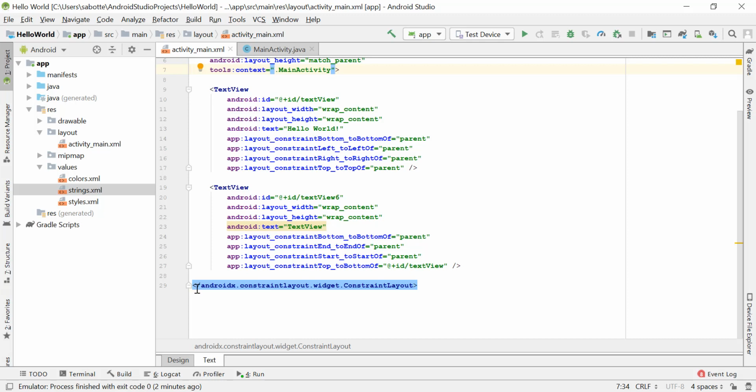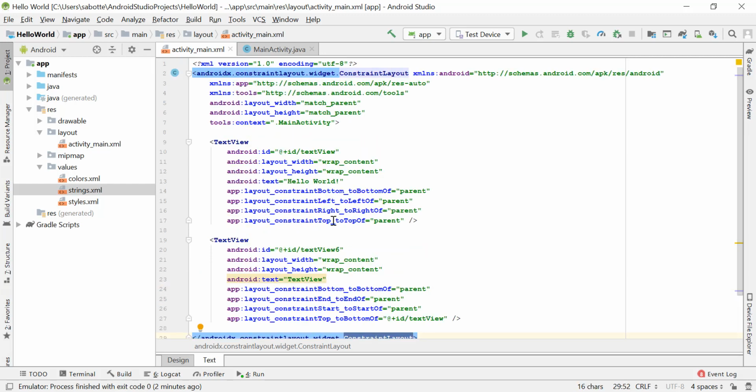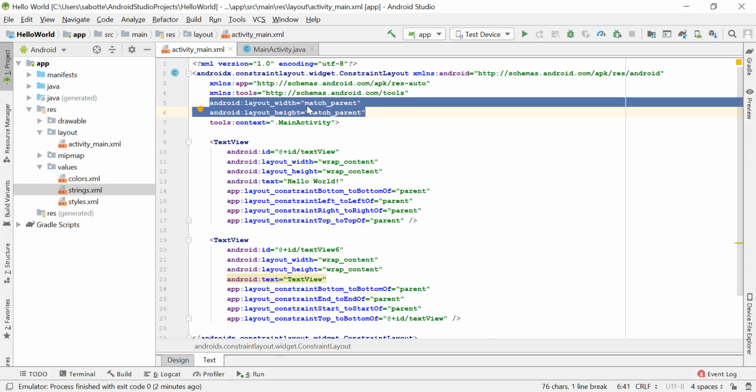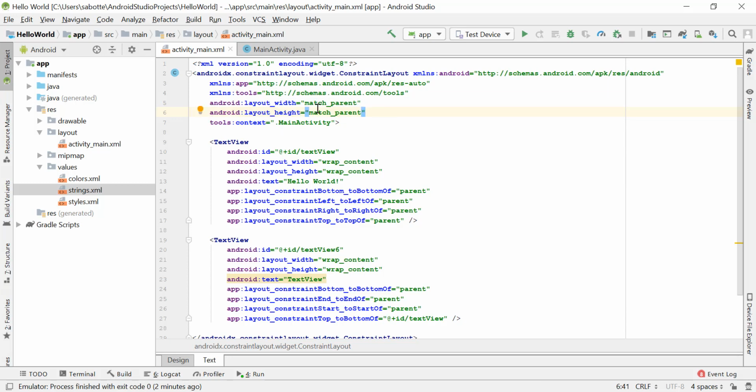So we have the angular bracket closing tag, which is the /, and the same tag we have for the constraint layout. You will see we have some attributes for that layout, which are the layout width and the height, which match the parent, which means that this layout will be filling that full screen. And since this is our root layout, it should fill our root or our screen. That's why we have it as a match parent.